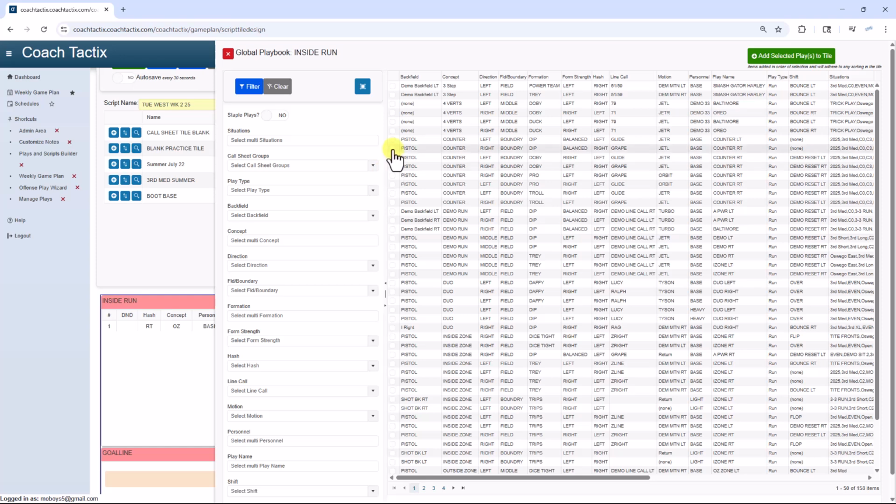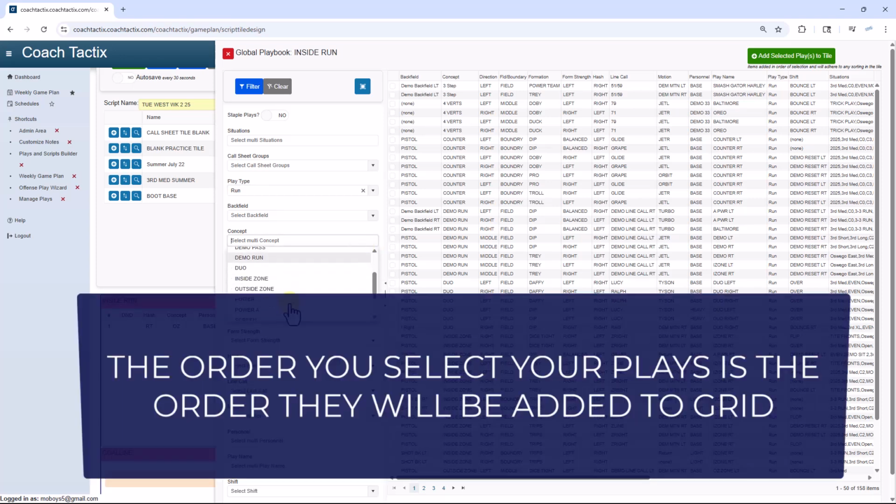Sometimes you got to wait just a second. I'm going to start to select my runs. I'm going to click on run, and I know that we're going to work on zones today. So I'm going to go ahead and look for concept. This is a multi-select concept, so I'm going to go ahead and look for outside zone.